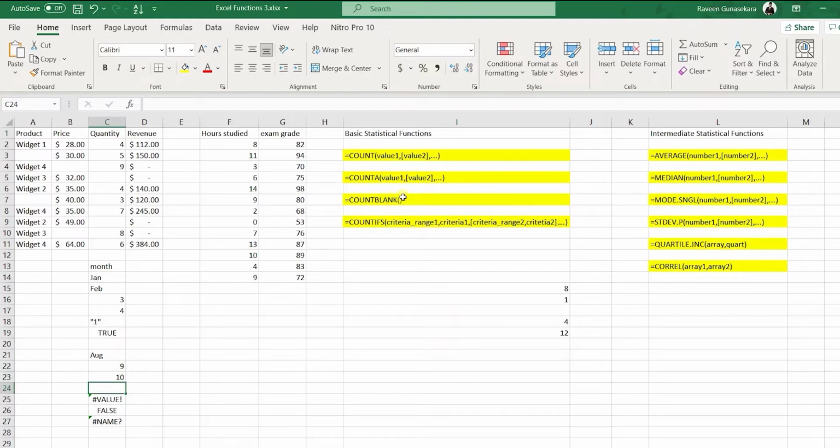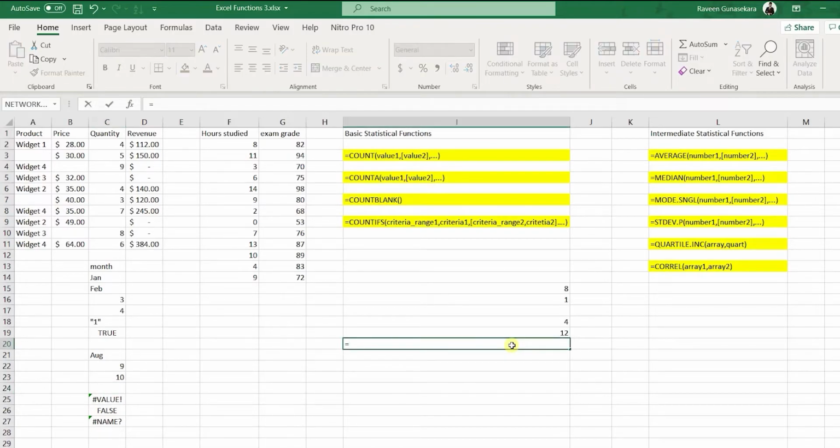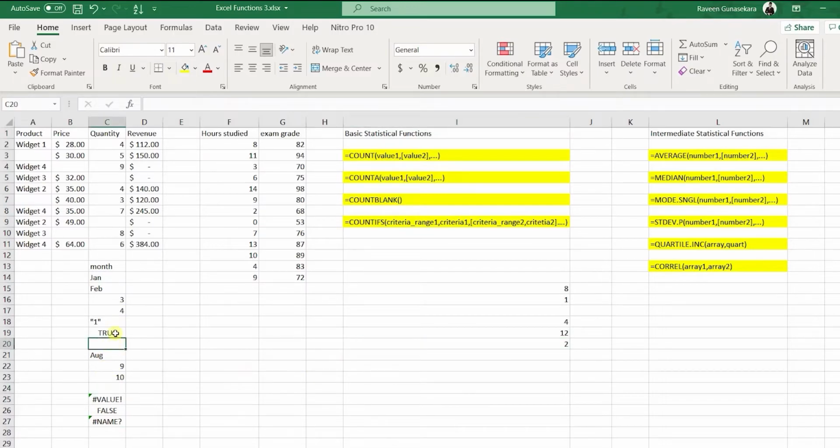Then we have count blank function. This function counts the number of empty cells in a range of cells. And cells with formulas that return empty text are also counted, but cells with 0 values are not counted. This is a great function for summarizing empty cells while analyzing any data. I will show you how that works. Count blank, and then I give my particular range. So you can see it says 2. That means you have 2 empty cells inside this range. So that's what count blank function does.